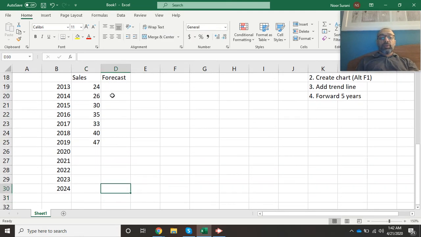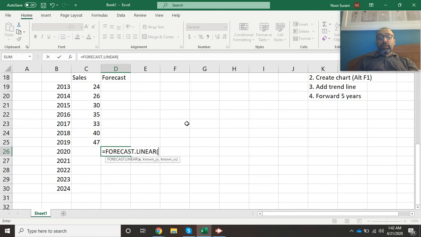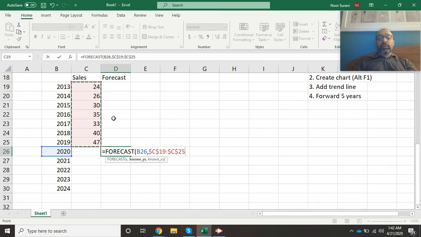For forecast, there is a very simple function, equals FORECAST, and we have an option with the name of linear. I can use either FORECAST.LINEAR, or if I only use FORECAST, that will also work. So I can use FORECAST and open brackets. Now it is asking for X, and this is my X for this data series. It's asking for known Ys. These all are known Ys, and I wanted to absolute this range. I just press F4, and you can see that dollar signs are here.